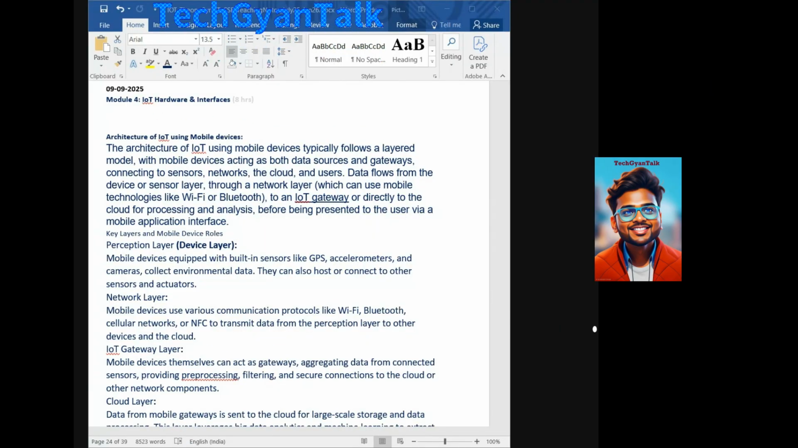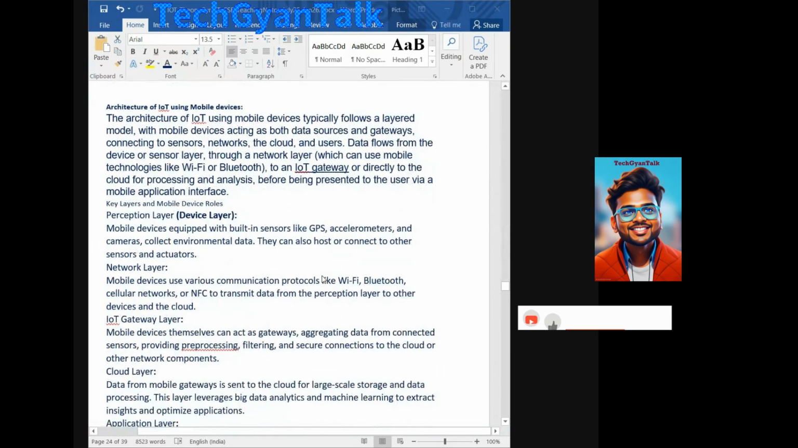Let's discuss Module 4, that is the first IoT hardware and interfaces. In that, we are going to discuss the architecture of IoT using mobile devices. The architecture of IoT using mobile devices typically follows a layered model, with mobile devices acting as both data source as well as the gateway, connecting to sensors, the network, the cloud, and users.